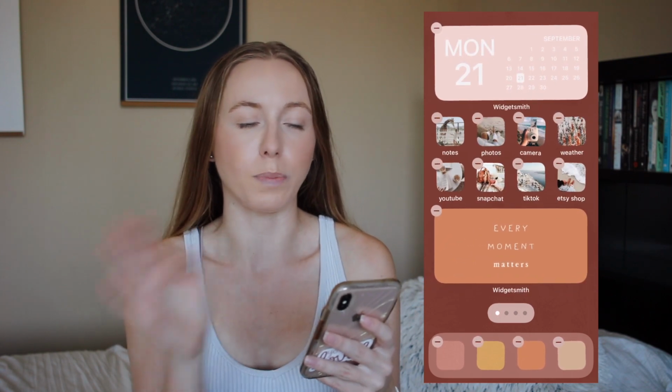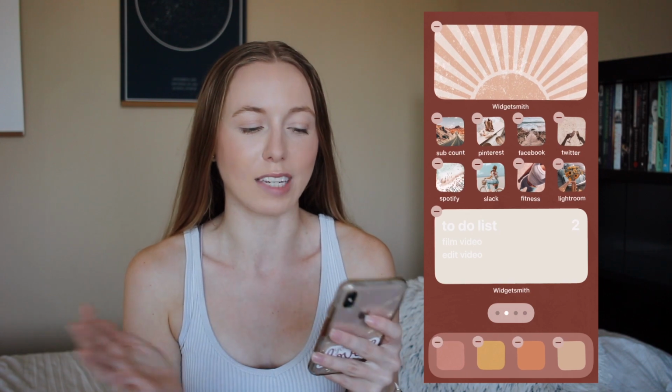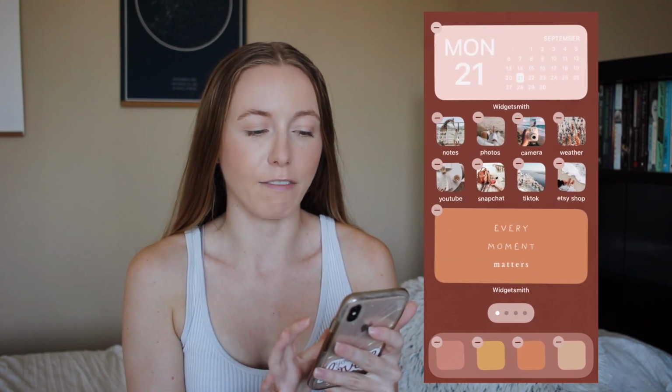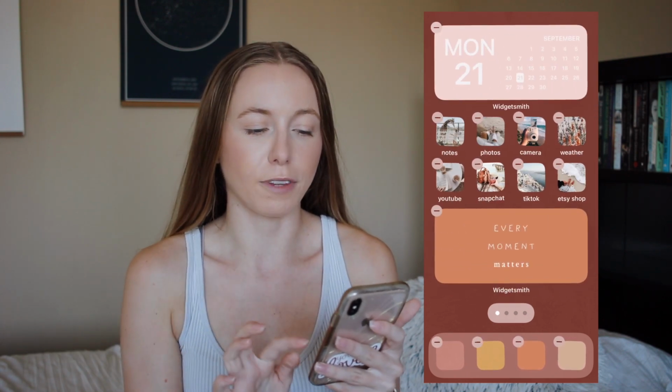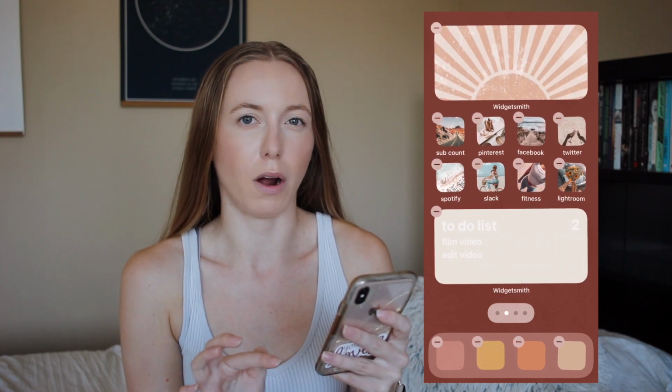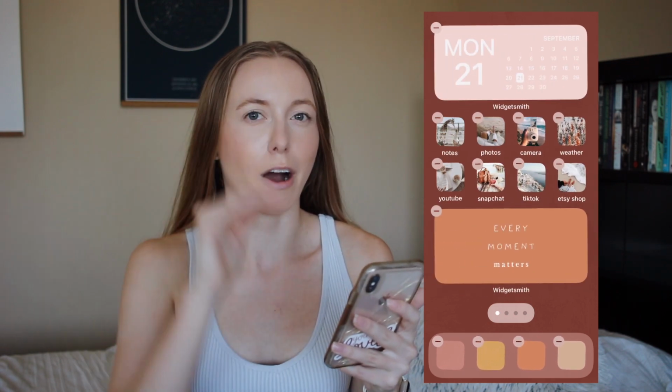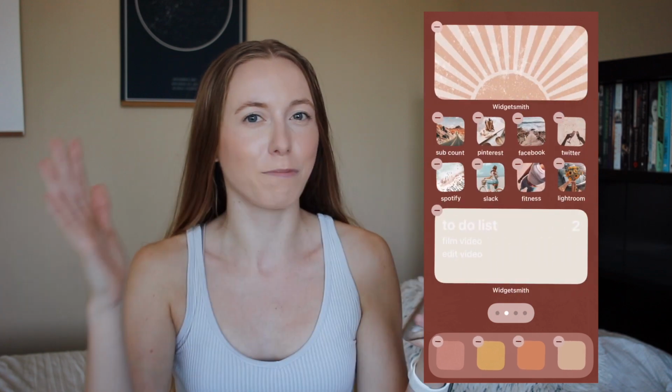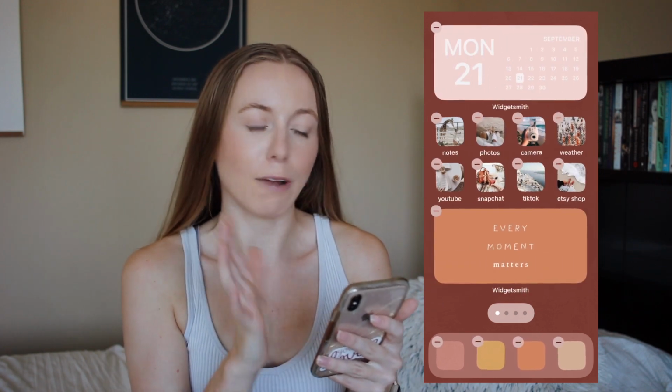I wanted mine to be symmetrical. I wanted it to look the same on both pages, and I kind of balanced it with the calendar on the top of one page, the reminder list on the bottom, and then the photos on the opposite corners, if that makes sense. So it kind of mirrors each other. That's just what I really wanted to do.